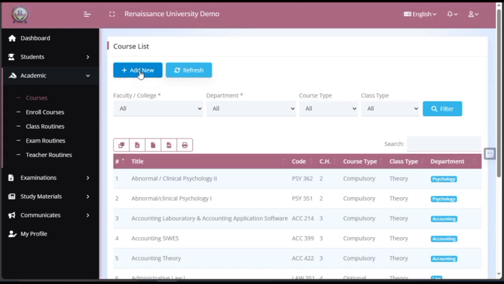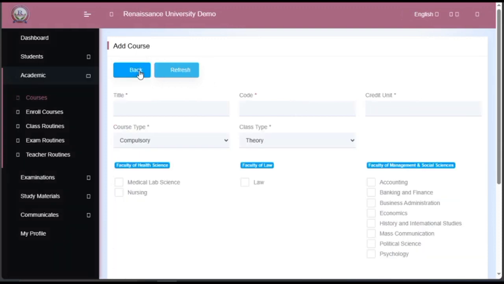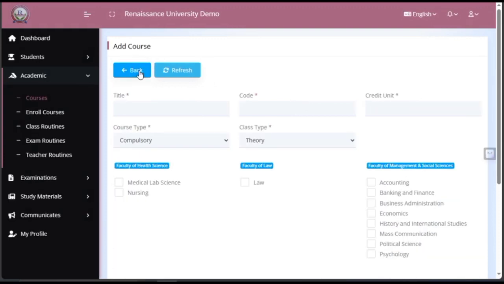Click on it. Take note, this is for when you want to add a new course because that particular course has been skipped. Before you proceed to adding any course, make sure that it's not already been added, because it wouldn't be good to have a particular course duplicated.